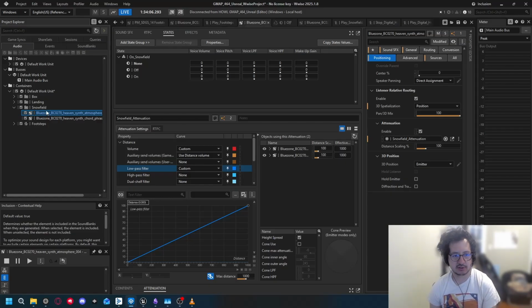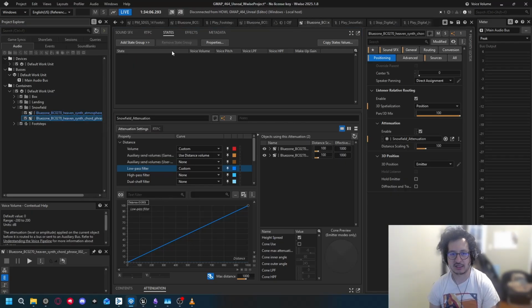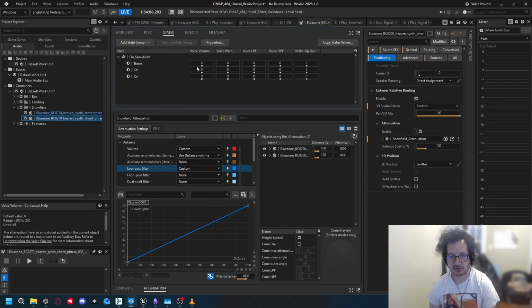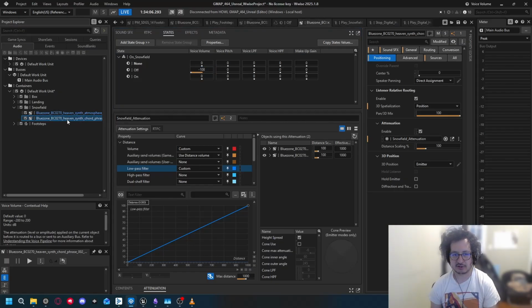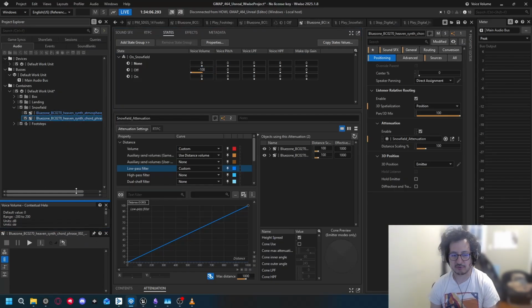So this sound is going to be playing when we're off the snowfield. So when we're off the snowfield, the volume is not going to change. When it is on the snowfield, this volume is going to go to 0. And then the opposite, the other group, we're going to do the opposite thing. When it is on the snowfield, it's not going to change. When it is off the snowfield, we're going to set that volume to 0. Perfect.